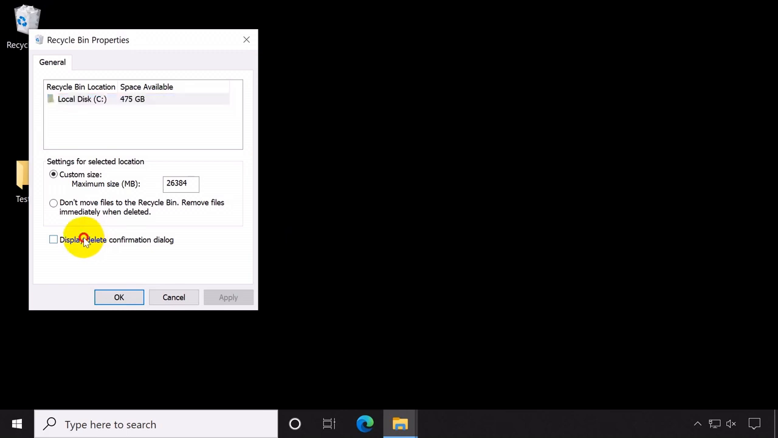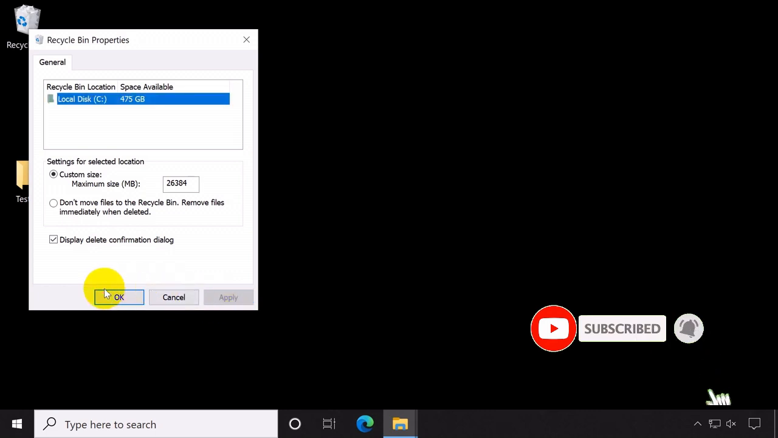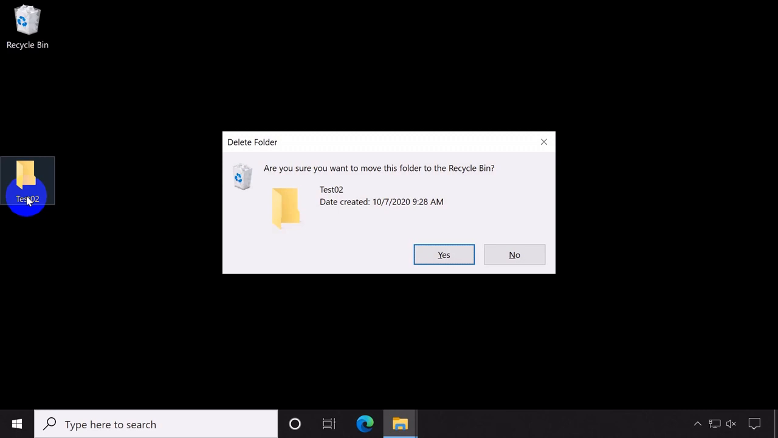We will now tick it and look what will happen next. Now, the confirmation dialog box appears and asks the user's confirmation to proceed or not in deleting the folder.